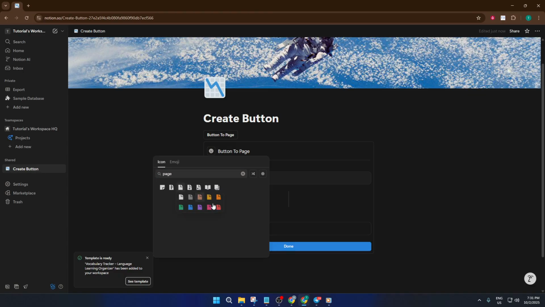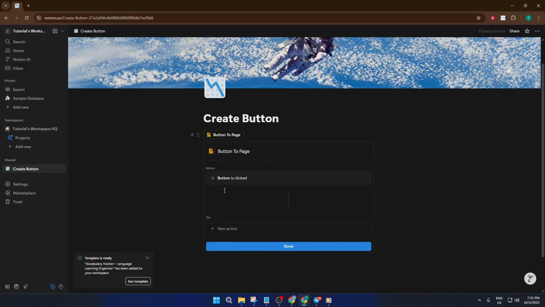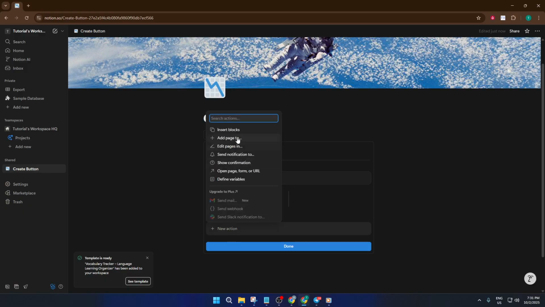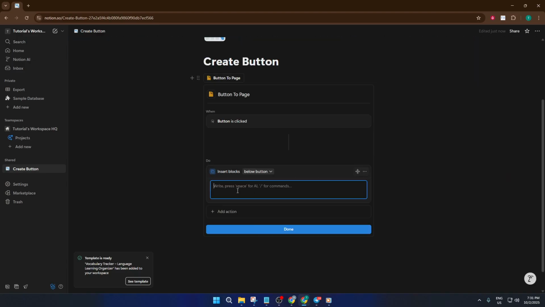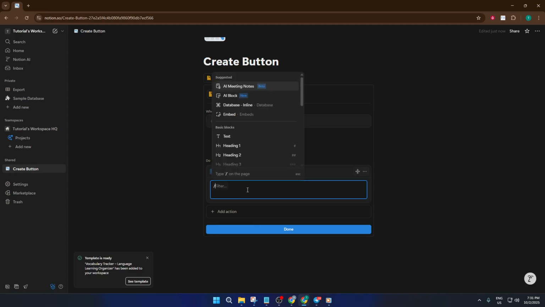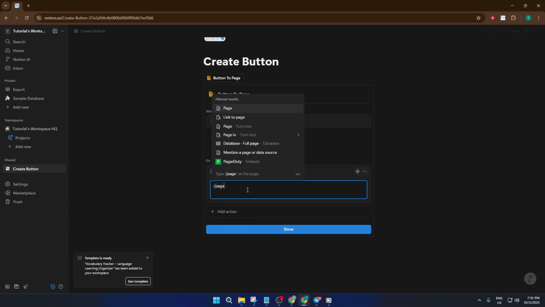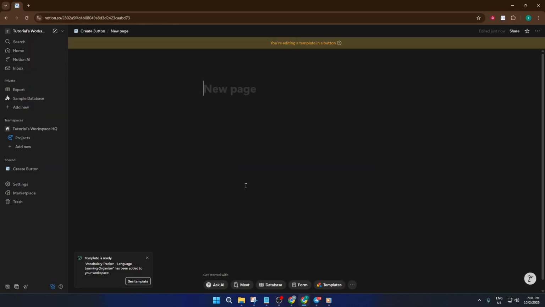Now, let's add some action to your button, which is where things get fun. Click on New Action, and you'll see Notion gives you a few choices. You can pick any available action, but for this beginner tutorial, let's create a button that makes a brand new page for you. So select Insert Block, then type Page, and name your new page something like Project Template or Meeting Notes. This action means every time you press the button, Notion will automatically create that new page for you, saving you all those extra clicks.